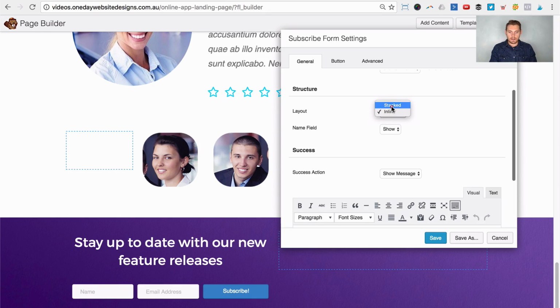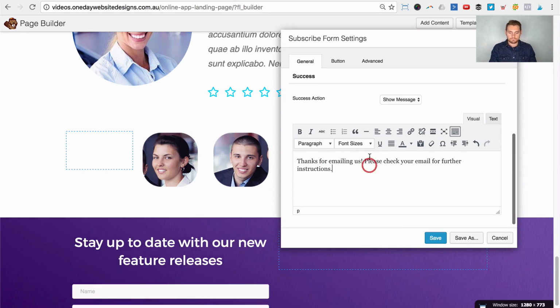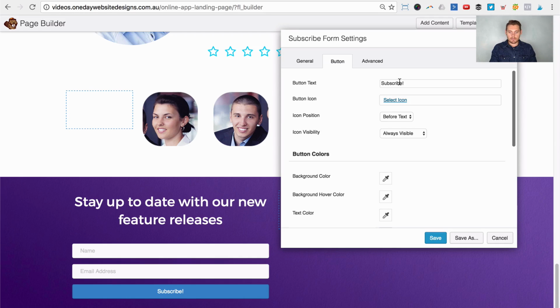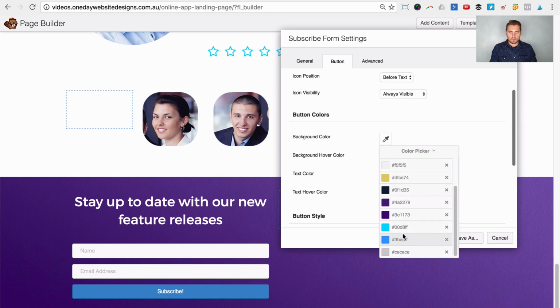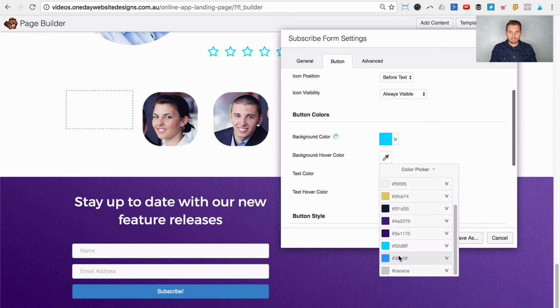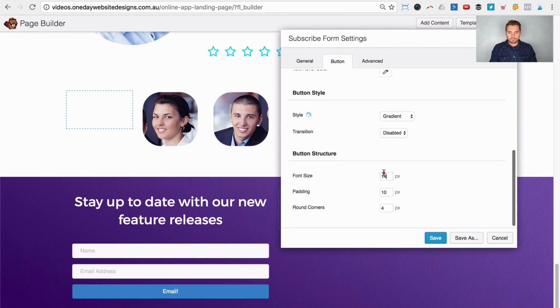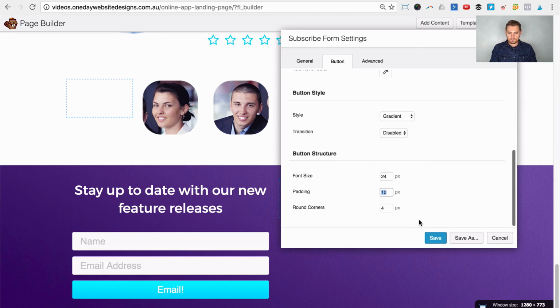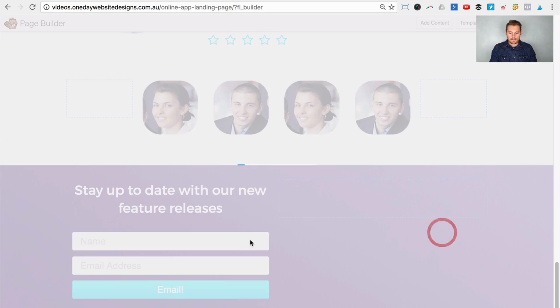So let's go back and choose stacked. We're going to say when they fill it out, it's going to go to an email address, and it's going to say thank you for subscribing or thank you for emailing us. And we're going to change the button styling. So it's going to say email. And then we might want to change the background color. So we're going to change it to those blue colors that we saved in our preset. And then we're going to want to make it a gradient. Let's increase the font size to 24 because it is actually quite large there. And we're going to click save.